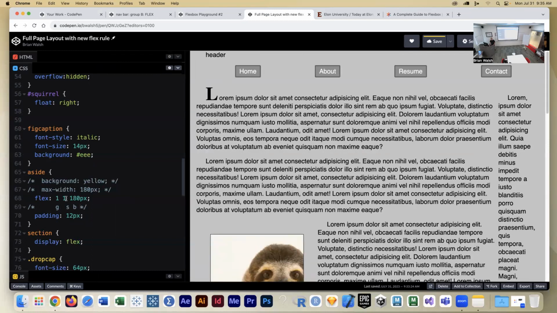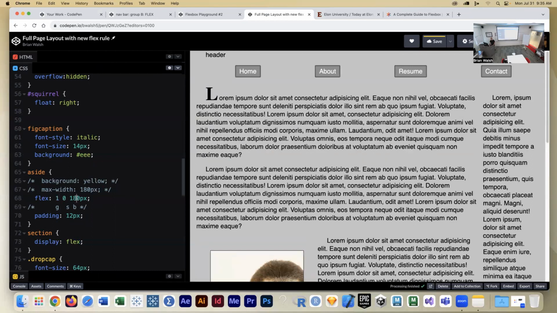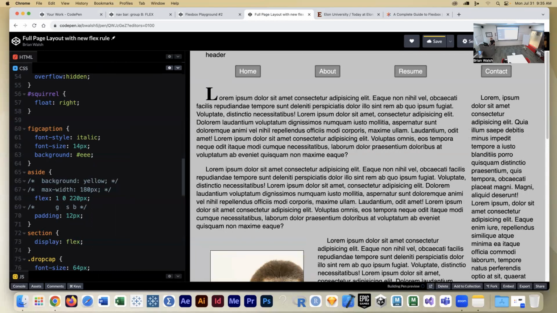Bless you. So here's again what I would say. I would say you can grow, but don't shrink beyond 180 pixels. I actually think that number is a little low now. Maybe 220 would look a little better. But whatever, I'm not going to be measuring things. I just thought it felt a little skinny there.